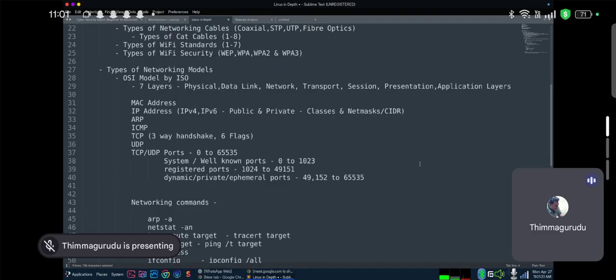It uses TCP and UDP ports. We have ports 0 to 65,535, and those ports map to services. HTTP uses port 80, HTTPS uses port 443, FTP uses port 21, and SSH uses port 22. Those TCP and UDP ports are available in the transport layer.